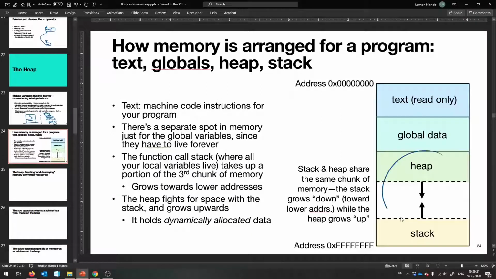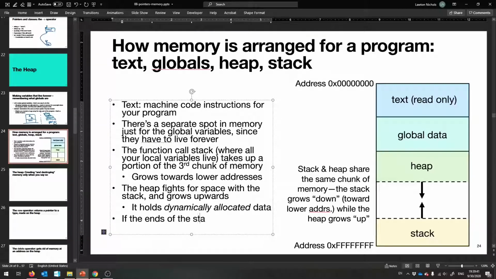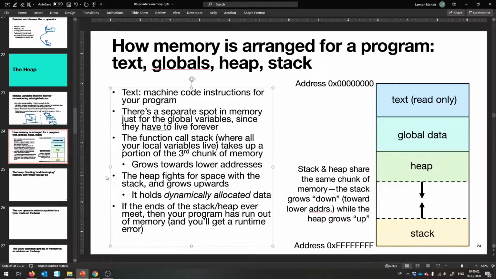One last thing for this slide. The stack and the heap, they're fighting with each other. The second you call too many functions, or you allocate too many things on the heap, they will clash. The space is not enough for both of them, for a ton of functions and for a ton of dynamically allocated things. If they ever meet, then your program has run out of memory. And you'll get an out-of-memory error. It's a runtime error. It's one that you probably have not seen yet. It's kind of hard to do without this thing called the heap.